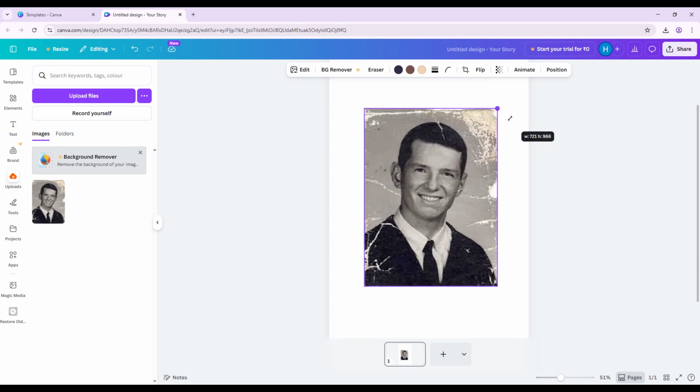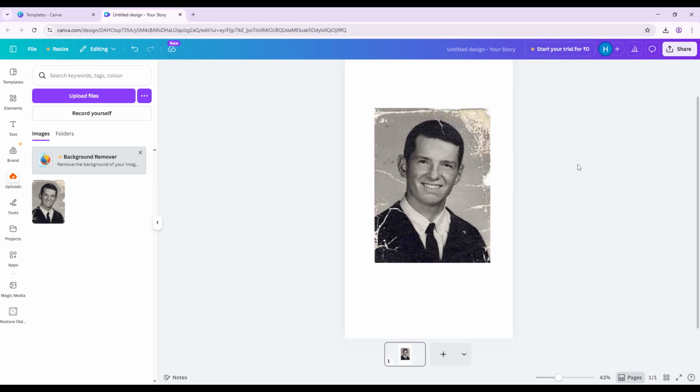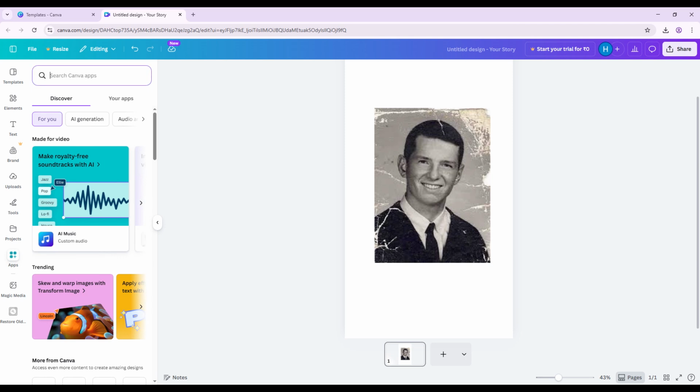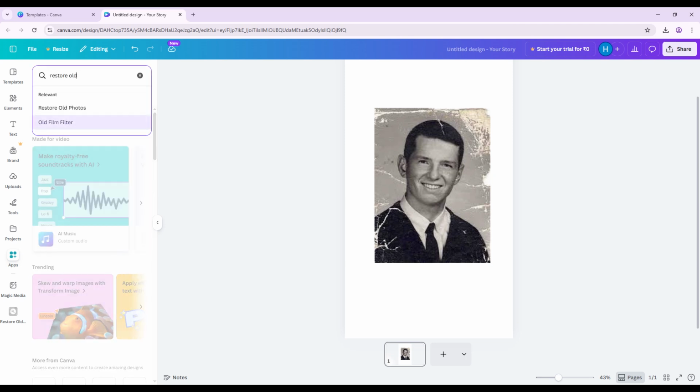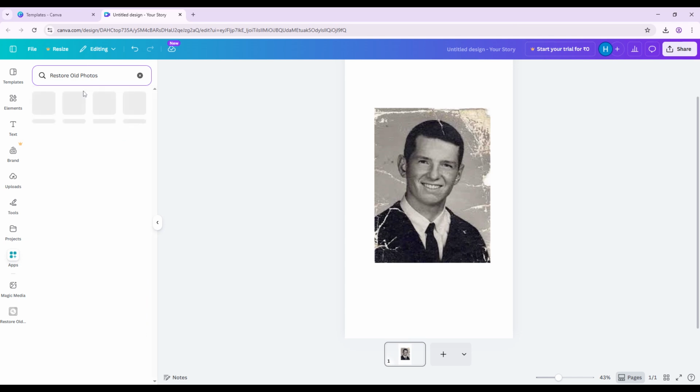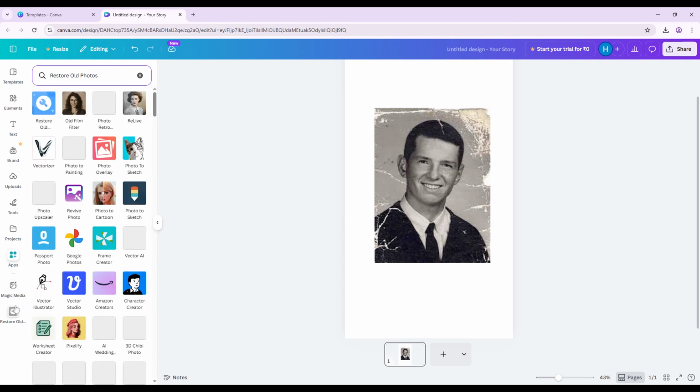Now that your old photo is inside Canva, the next step is to access the AI restoration tool. On the left-hand toolbar, click on Apps. Canva has a wide range of apps and AI-powered features, so in the search bar, type Restore Old Photos. When you see the Restore Old Photos app appear in the results, click on it to open it. The app panel will open and you'll see a simple interface with a Restore button. This tool is specifically designed to fix faded colors, reduce scratches, improve sharpness, and enhance facial details automatically using AI.